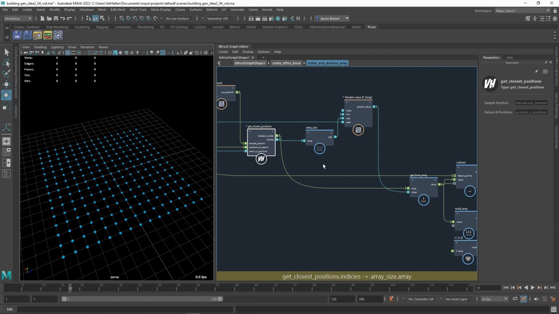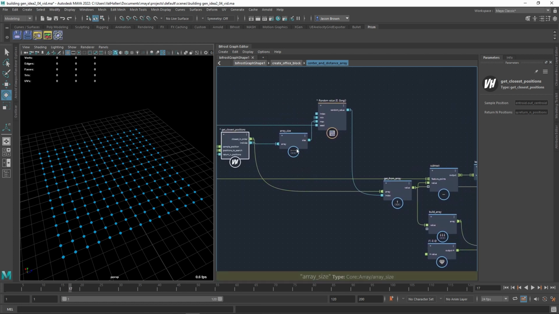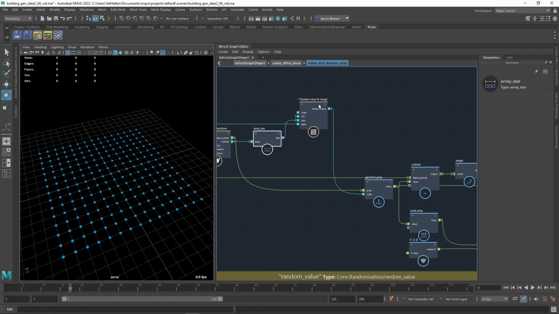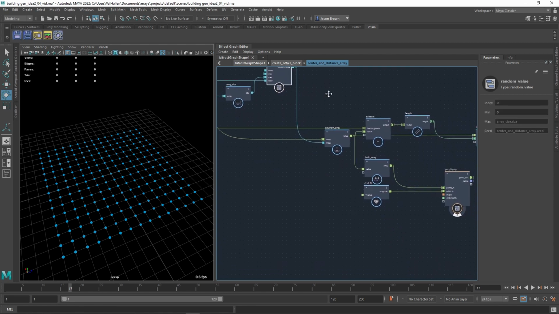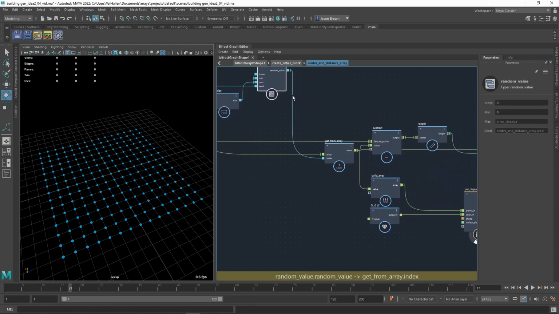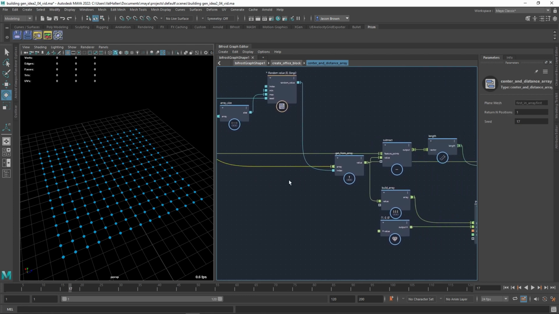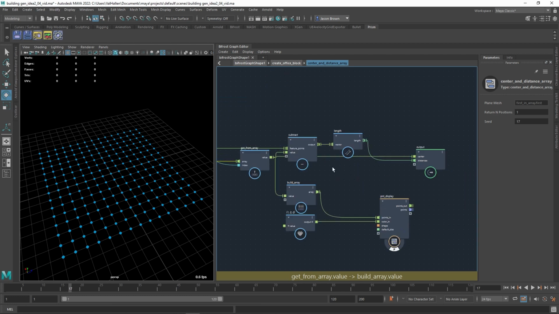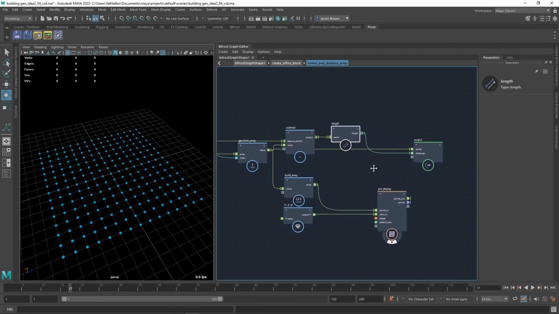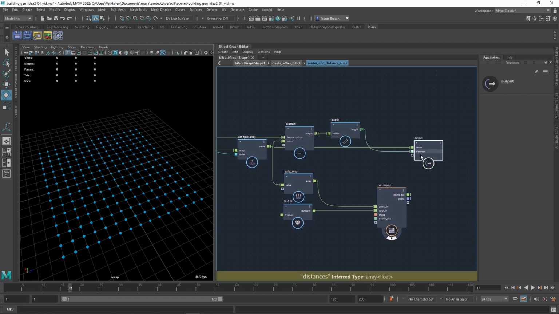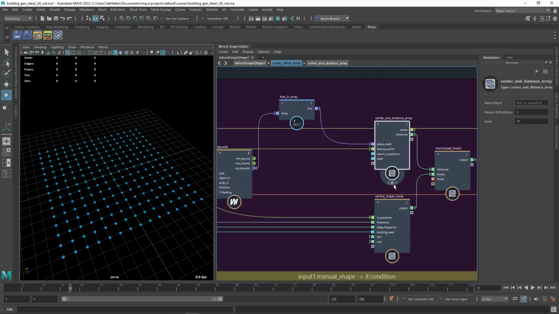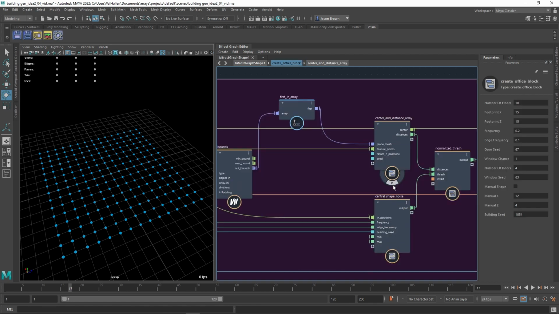Returns the closest in order, then gets the array size of that, generates a random value on it. So basically it's picking this array, which is the closest in order, and re-randomizing it. It's then getting the distance from the center, so it's subtracting the centroid, and subtracting that value from it, and then giving you the distances, and that's what we're using. The point display here doesn't do terribly much, doesn't even show you anything.